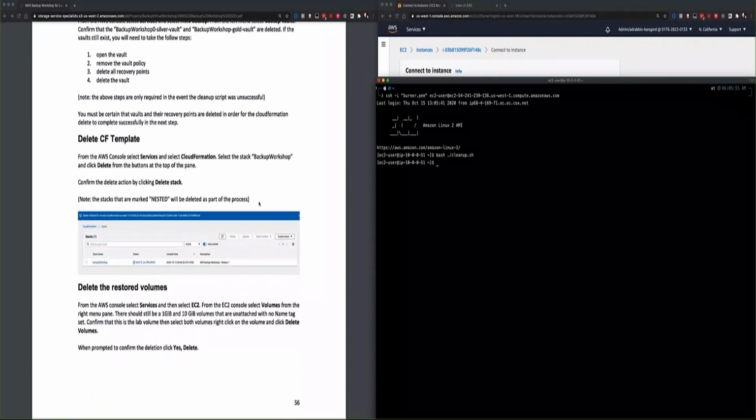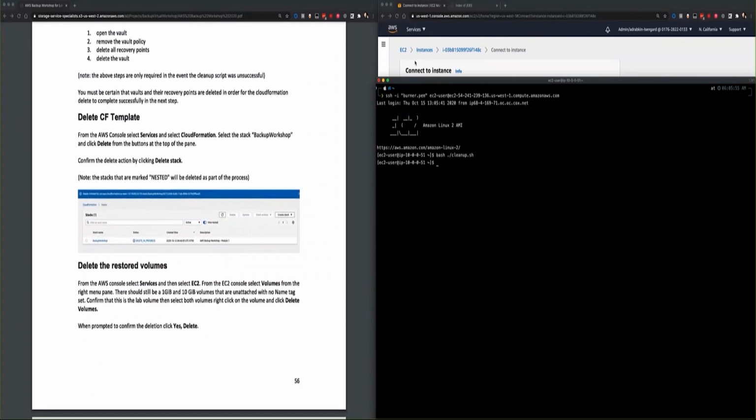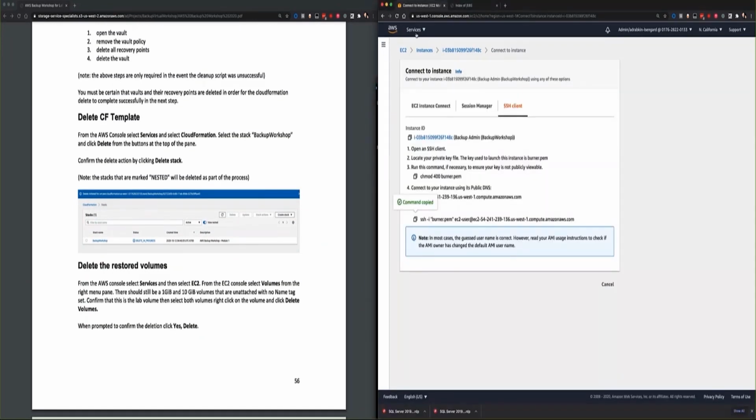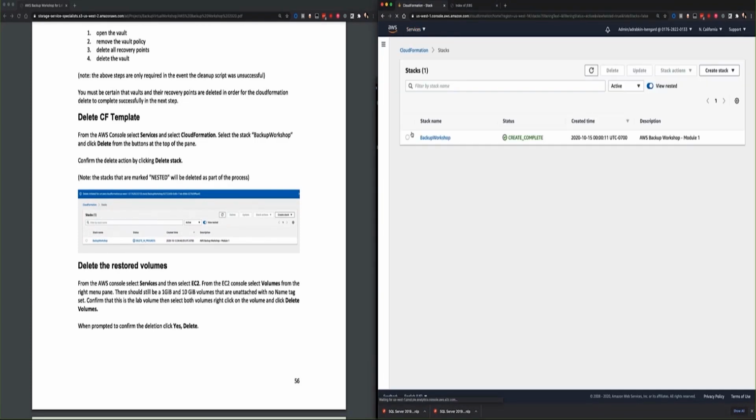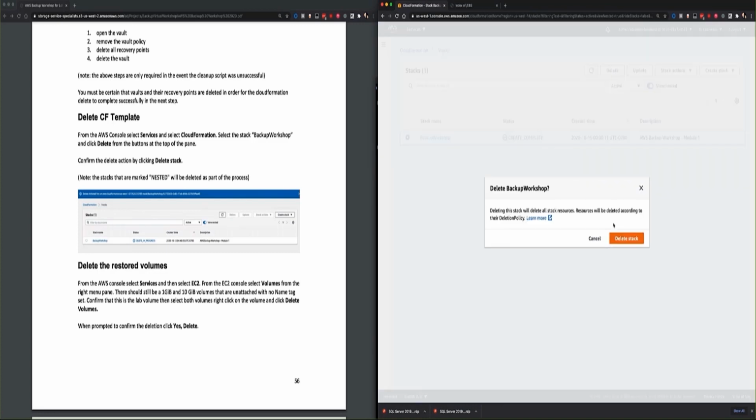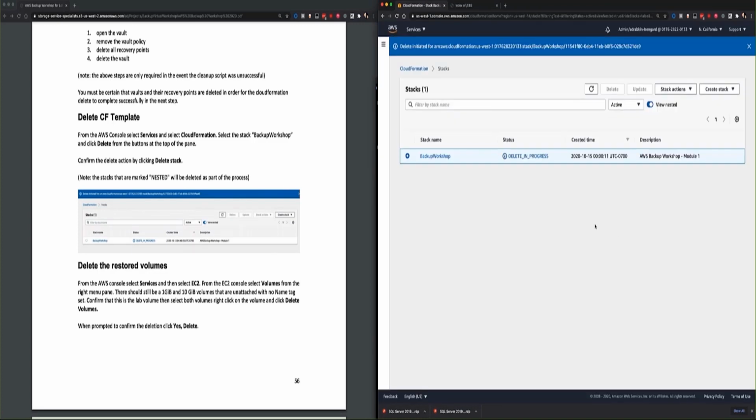Next, we'll go ahead and delete this CloudFormation template. Click on Services, CloudFormation, click the Backup Workshop, and then Delete. And delete Stack. We usually give this a minute or two to process so that it kills all of our running EC2 instances before proceeding.